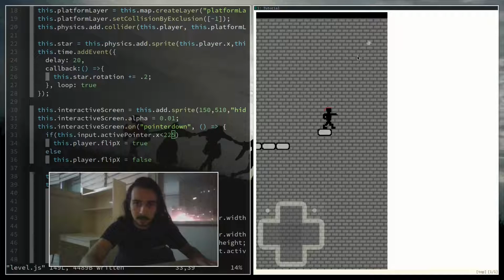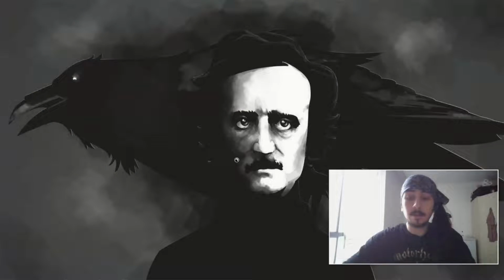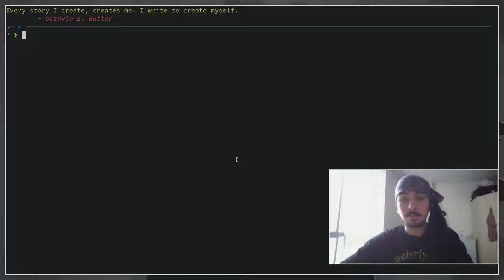Works pretty fine, as you can see. Yep, that's it. Well, hello again. In this episode, we will add the function to throw stars at our enemies. We have no enemies at the moment, but we will be able to, at the end of the episode, click on a place on the screen and it will throw a star in that direction.